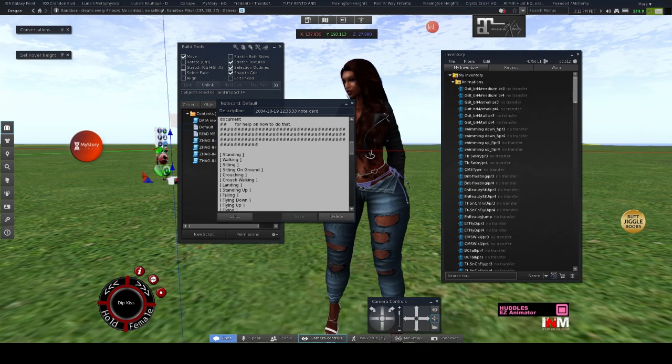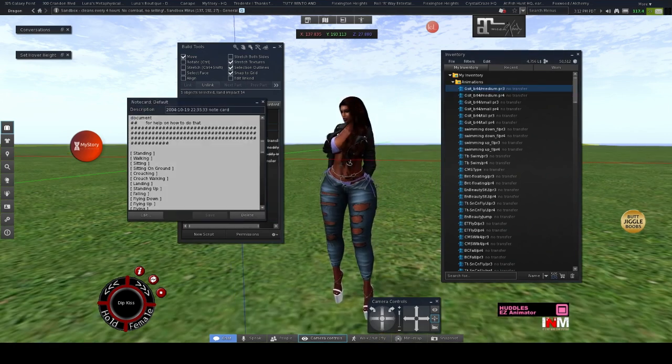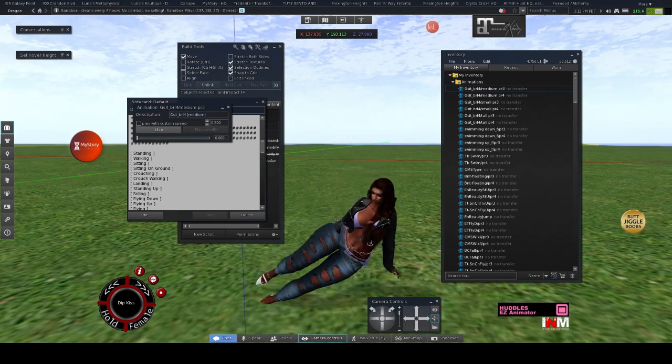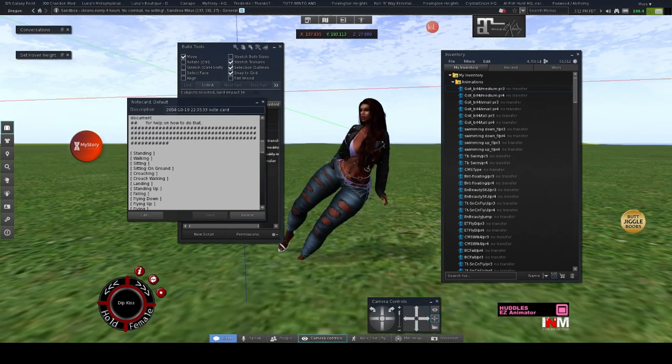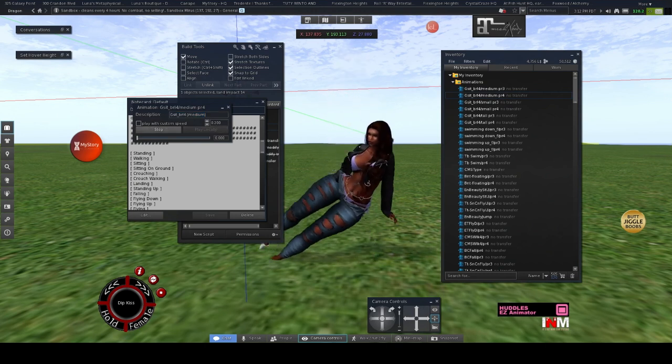The reason behind that, as you can see, this is my ground sit. It says G sit BRL for medium. This one says G sit BRL for medium, PR4, PR3. I've noticed that the animations actually are different heights. So it is actually helping you decide which animation is best for your avatar.